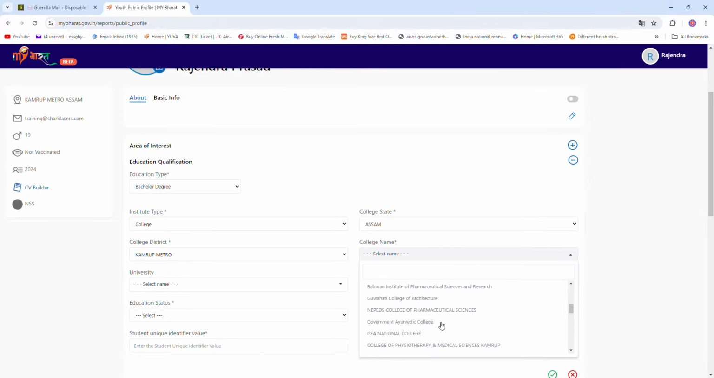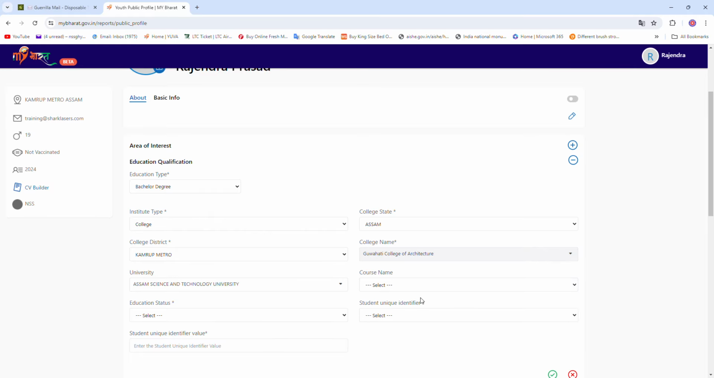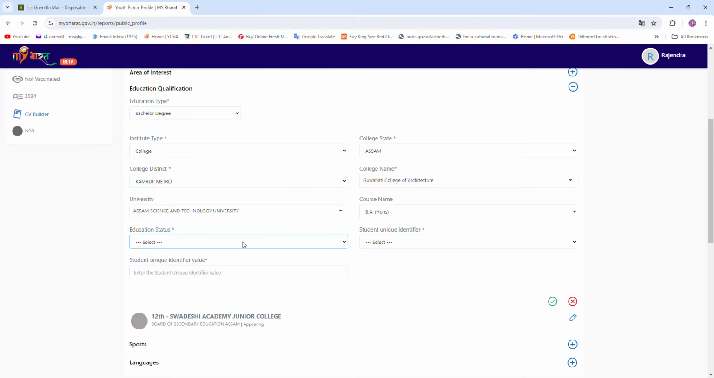Yes, I am going to select Guwahati College of Architecture. Now, this college will come directly under the Assam Science and Technology University. And after that, they have to specify which courses they are from. So I'll just select BA Honors. And here under Education Status, similarly, there are two options, passed and appearing.